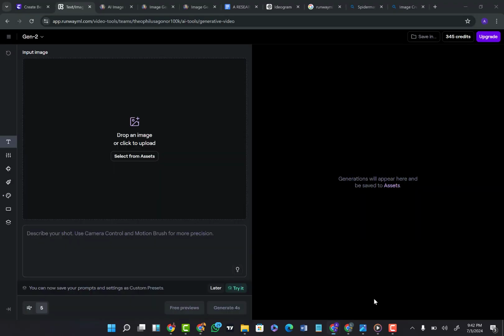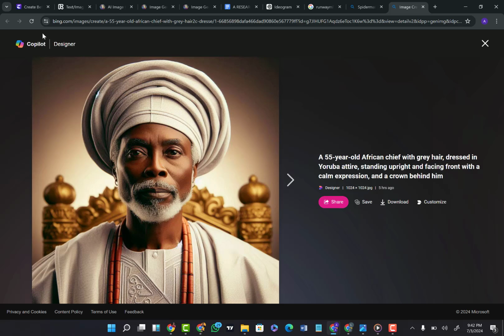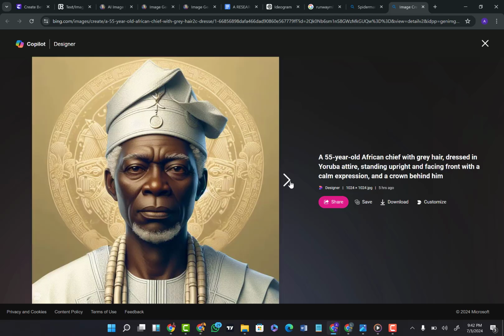So very quickly, if you don't have your image yet, you can come to the Copilot here and create your image, which is what I used for this image. Look at the prompt I entered: a 55-year-old African chief with grey hair, dressed in Yoruba attire, standing upright and facing front, with a calm expression and a crown behind him. This is literally the prompt I entered, and this was what it created for me.